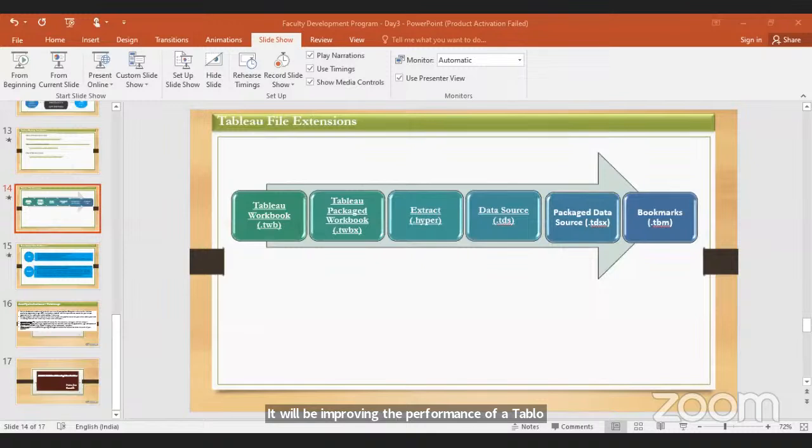Now, these are the extensions of Tableau. Then we have certain extensions which will be related to Tableau. What is that? A data source, .tds. Data source files are shortcuts for quickly connecting to the original data that you use most. In a similar fashion, you have some more, that is a packaged data source or bookmarks. The way you have TWB versus TWBX, in a similar fashion, you have TDS versus TDSX. TDS versus TDSX has the same difference.